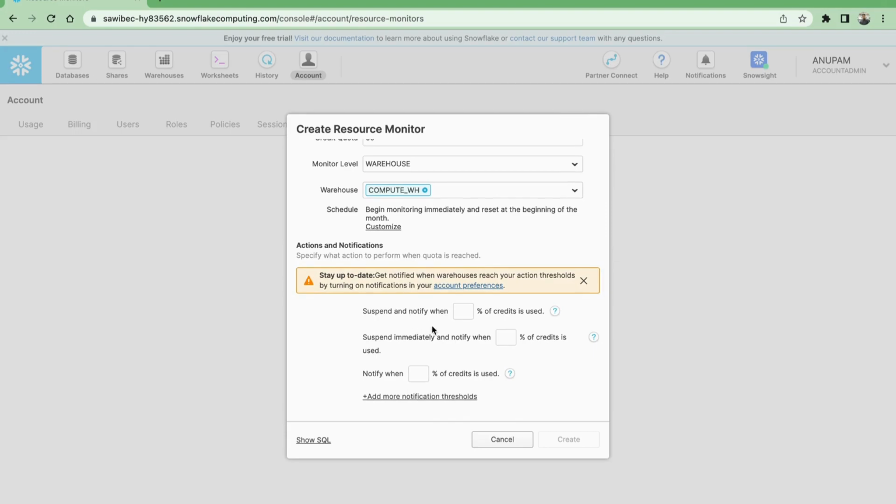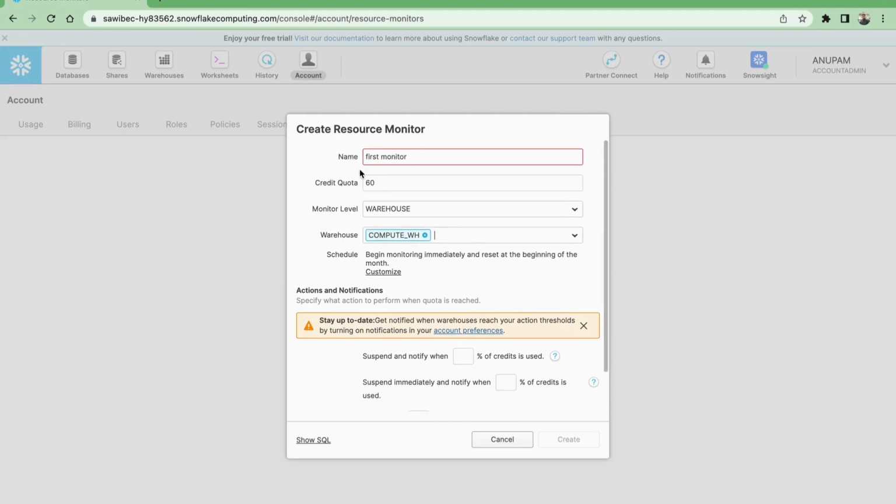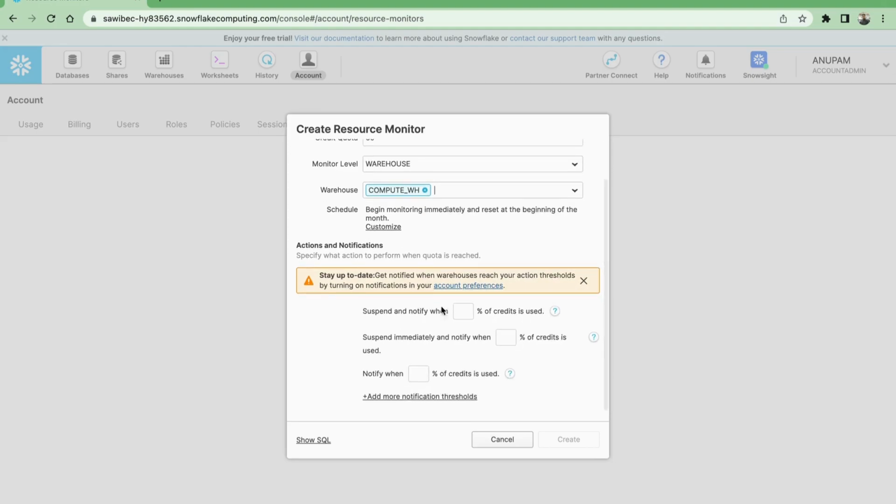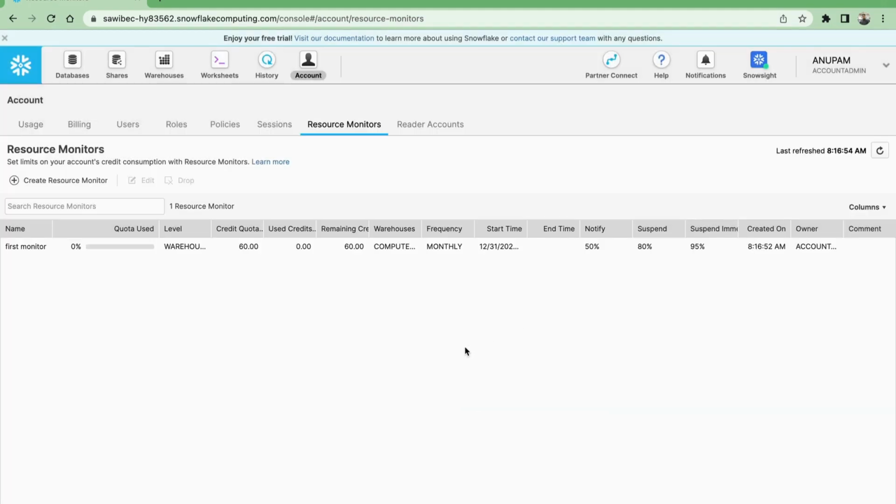Then what actions we need to take if the credits used exceed this quota. For example, suspend and notify when 80% of credit is used, suspend immediately and notify me when 95% of credit is used, and notify when 50% is used. These are some of the settings we can do, and we can add other notification thresholds here as well. Okay, we can create it. You can see our warehouse resource monitor is created. This is how we can optimize our credit use.